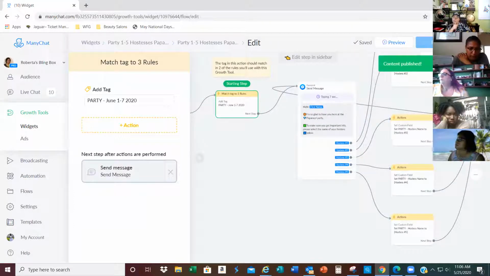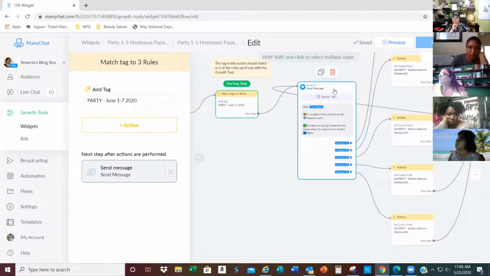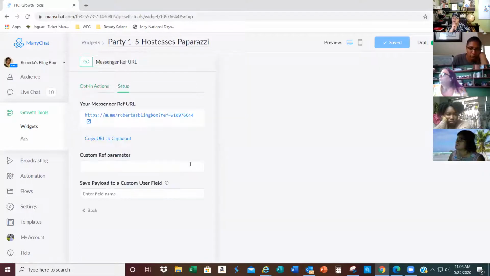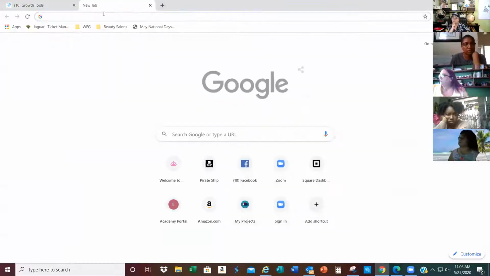Okay. Now go up to the top where it says party 1 through 5. Click on the one next to the word widgets. Click next. Click copy. Now open a new tab. Paste.